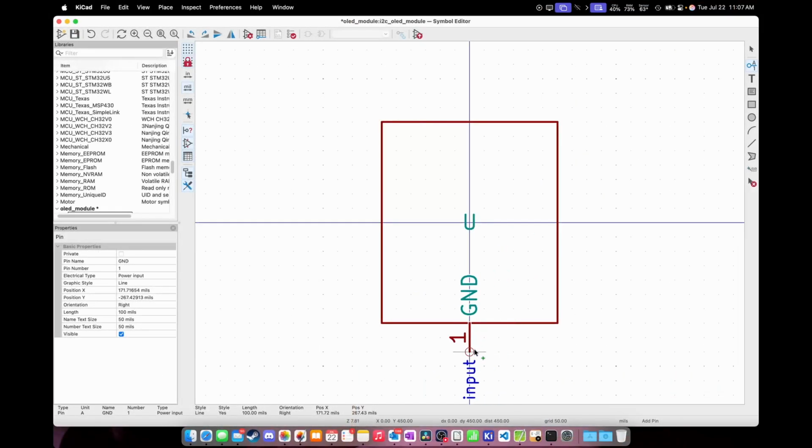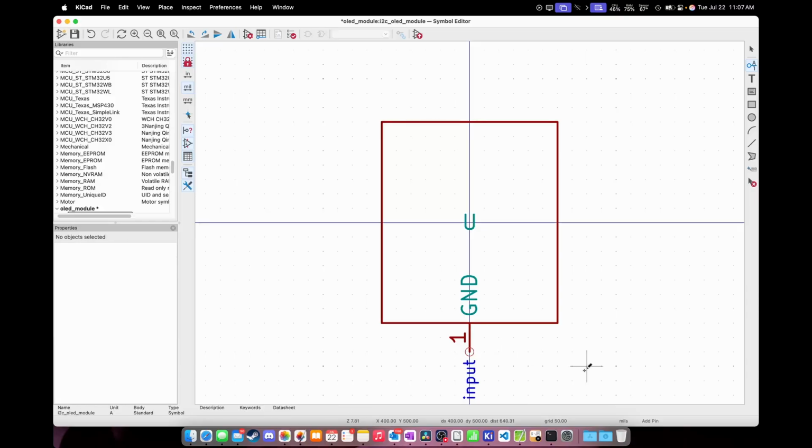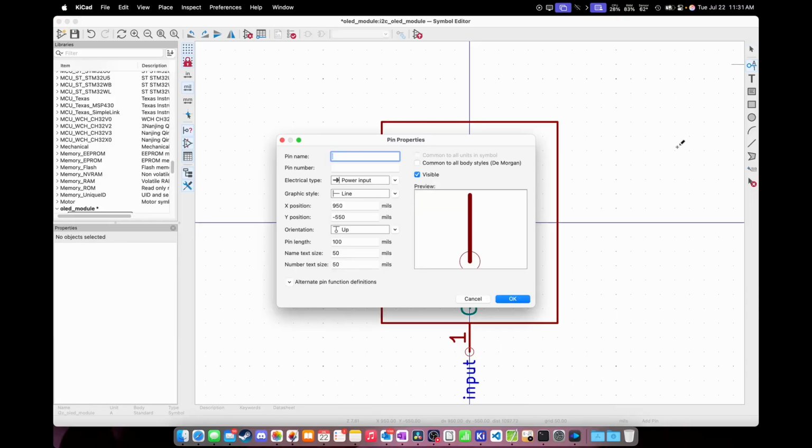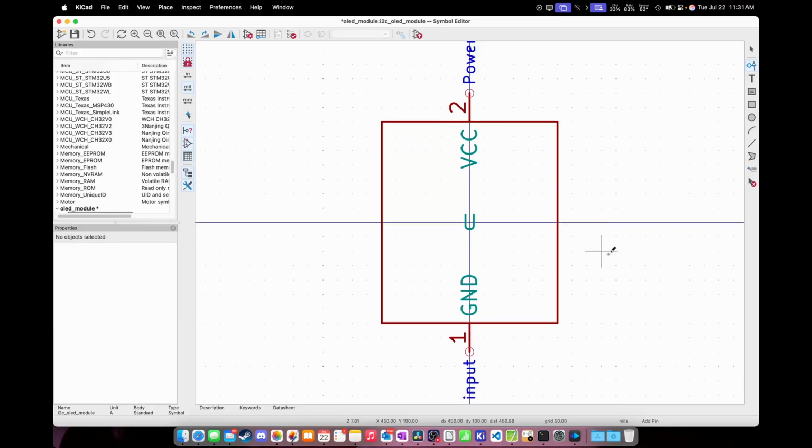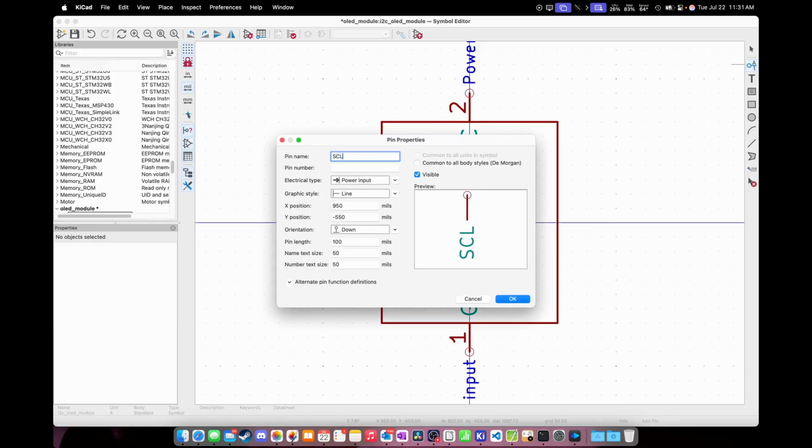Now repeat these steps for the VCC pin, which is also a power pin that has the pin number of 2. This pin should go at the top of the rectangle. And just for future note, it's good industry practice to make the power always facing up and the ground always facing down. Now we'll add the remaining 2 pins.